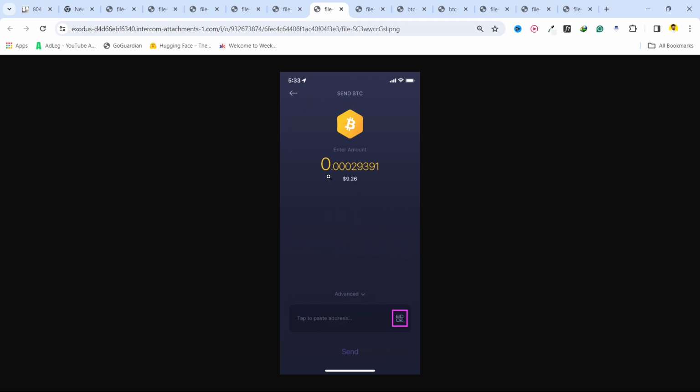Once you paste that, here you can scan the QR code and tap to paste the BTC address. So here you need to add the BTC address, and here you can see that. Then you need to click on the three dots on the top right.